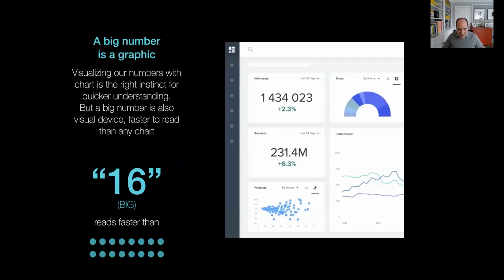And a big number, which I just mentioned before, is a visual device by itself. Normally, the instinct we have is to visualize the numbers for quicker understanding, but sometimes a big number is by itself a visual device that is faster to read than a chart. For example, if you read a big 16, that reads faster than any kind of visualization. So think of that, to apply that idea of big numbers.